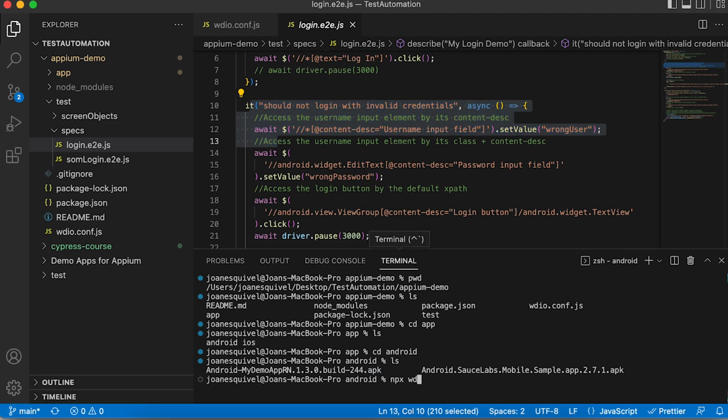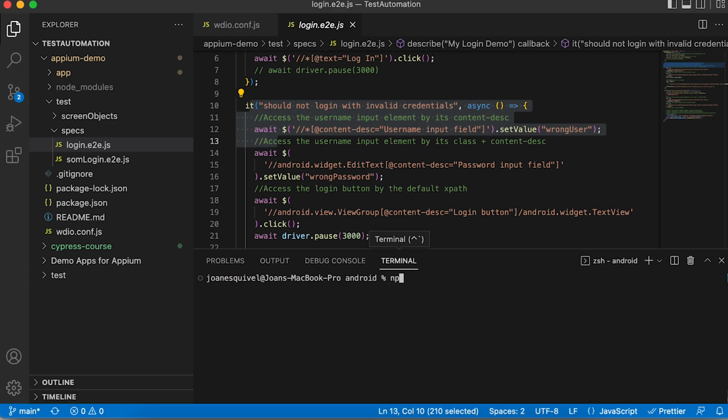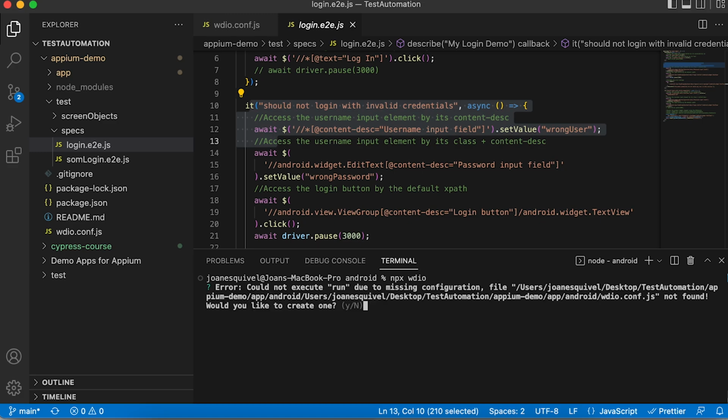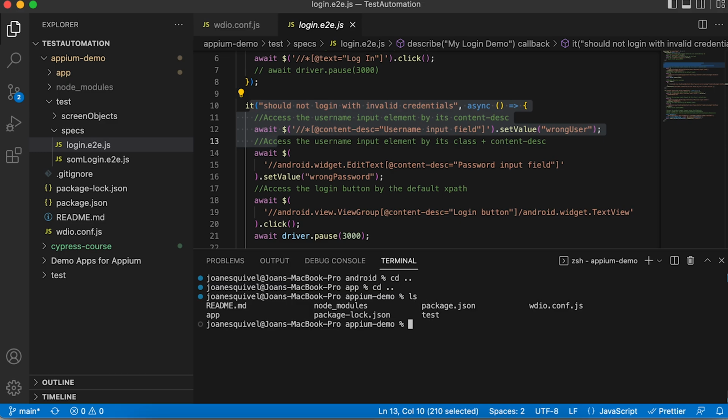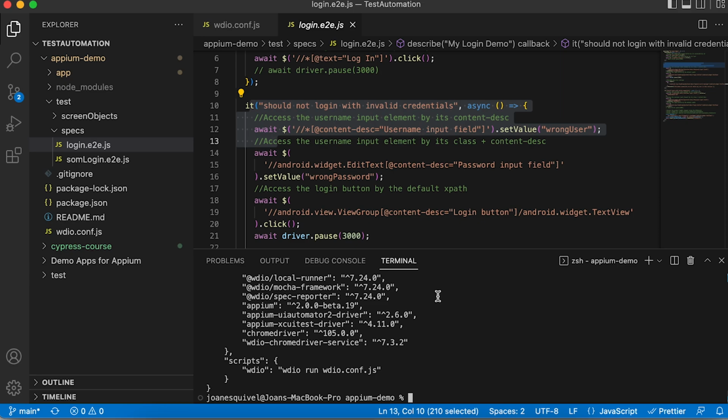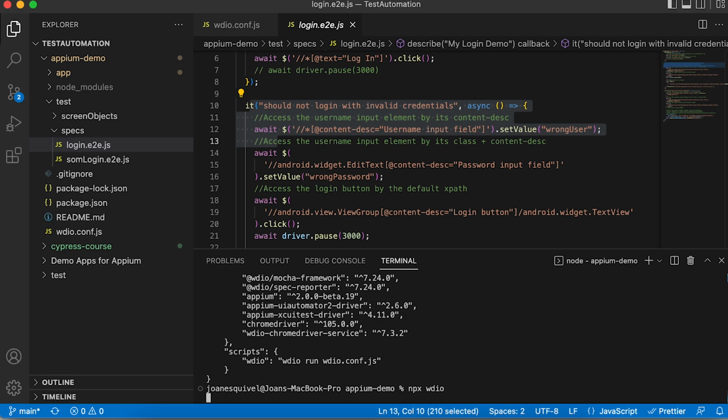Okay, so I can do here in the terminal another command, and it is going to be npx wdio, and you're going to see that I am not in the correct folder. I'm sorry guys. So let me clear the terminal again. Let me go back to the root directory of my project. There it is, I have the package.json here. And I can do again the npx wdio command.